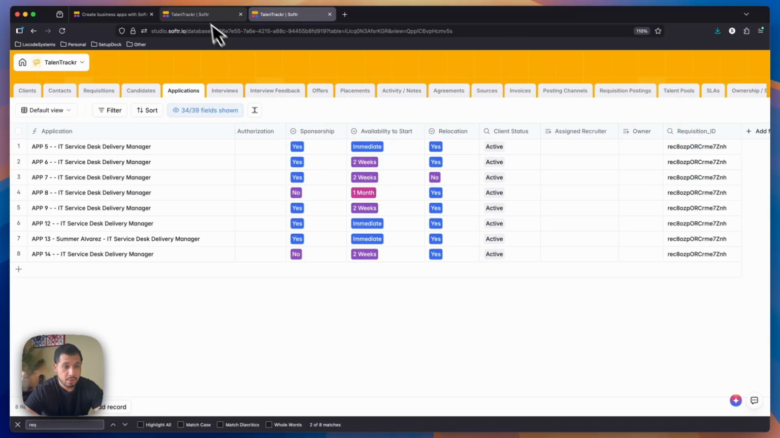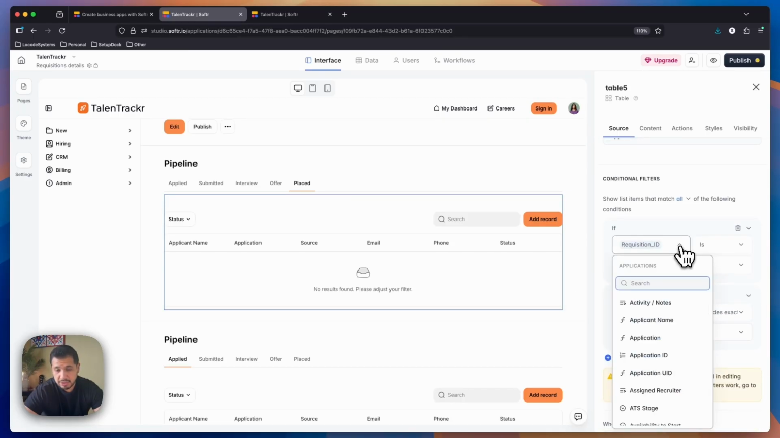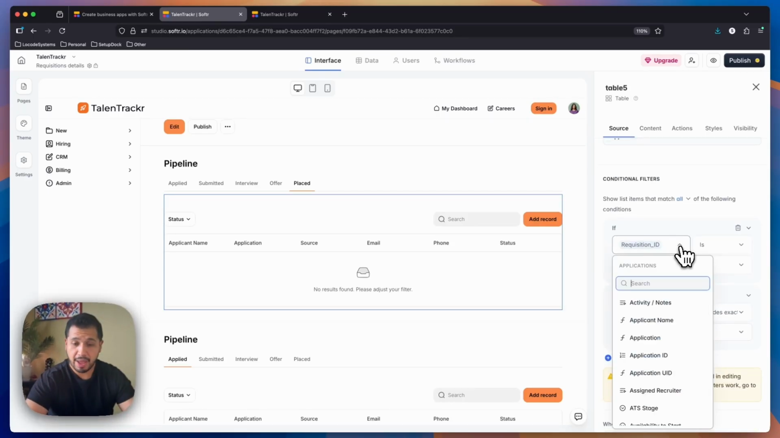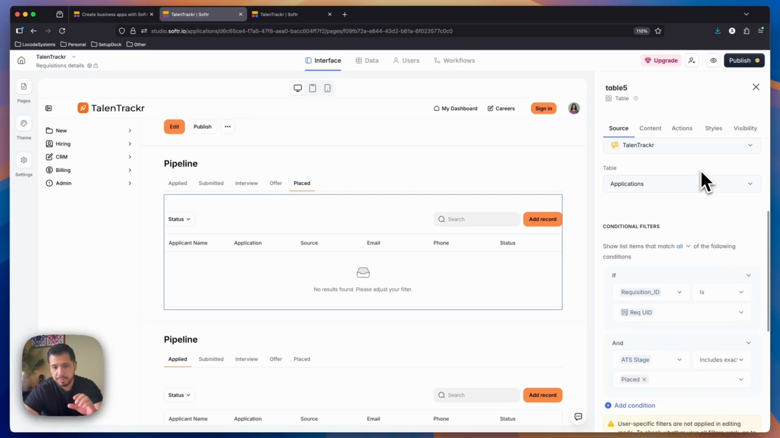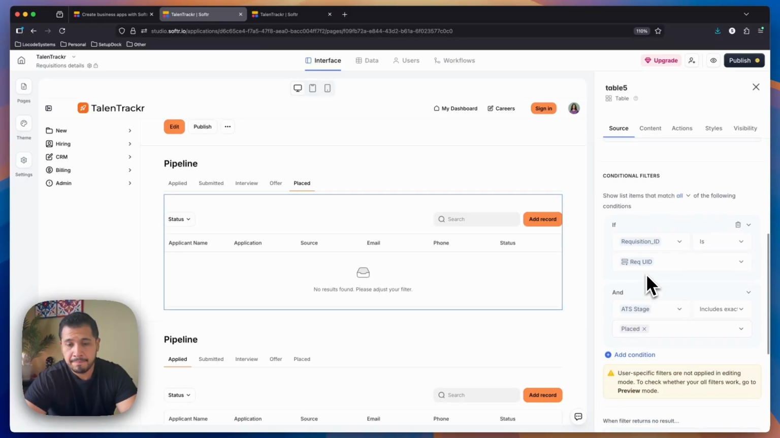That way, when we go back to our Softr builder, I'm able to pull it from the applications table. Otherwise, if you don't have that pulled into the table that you're using, you're not going to be able to see it. So the next thing is you need to add a condition.